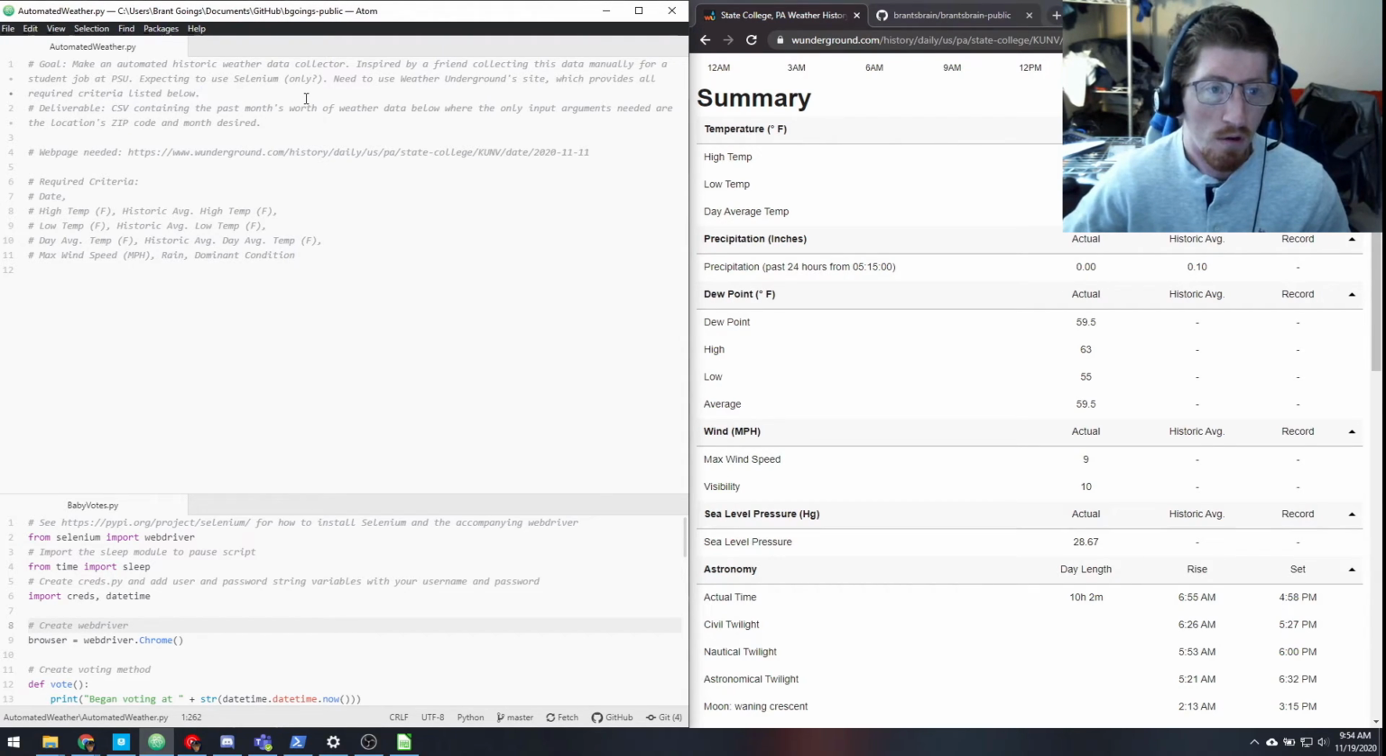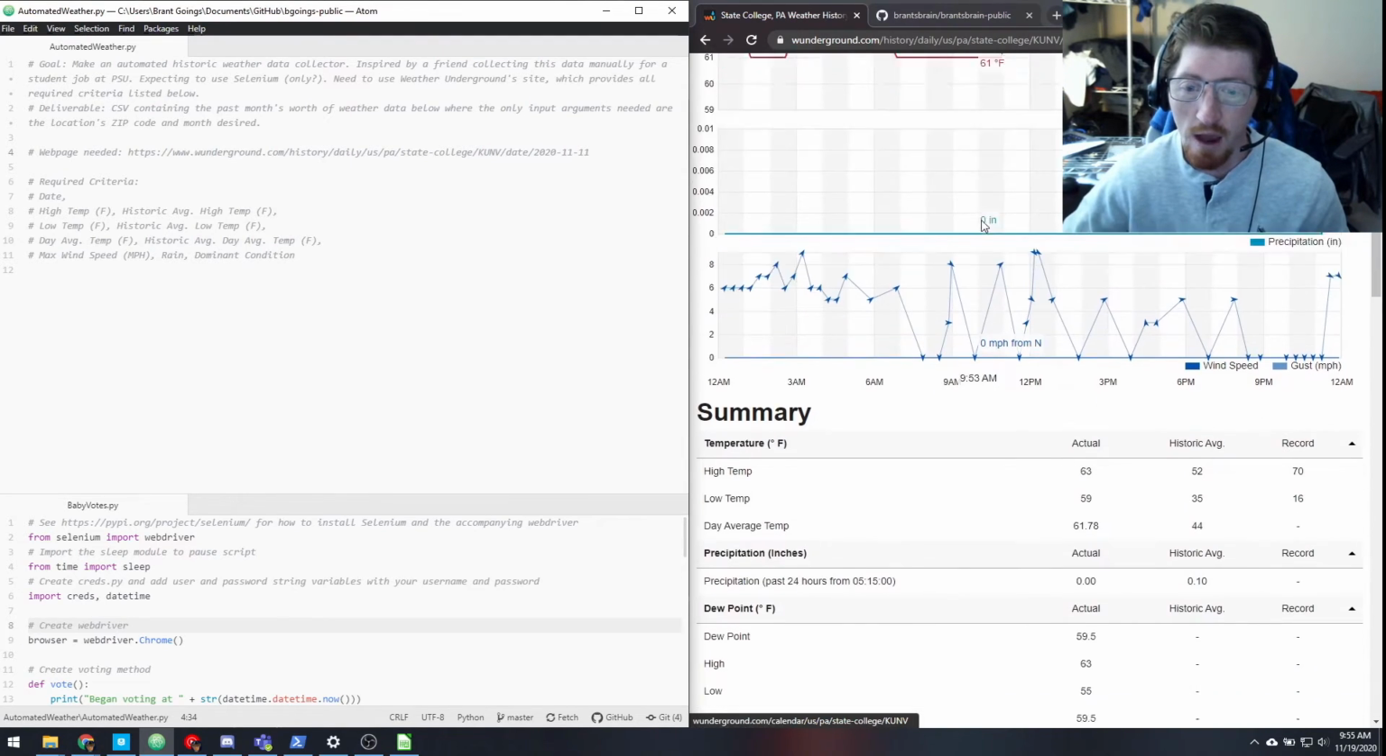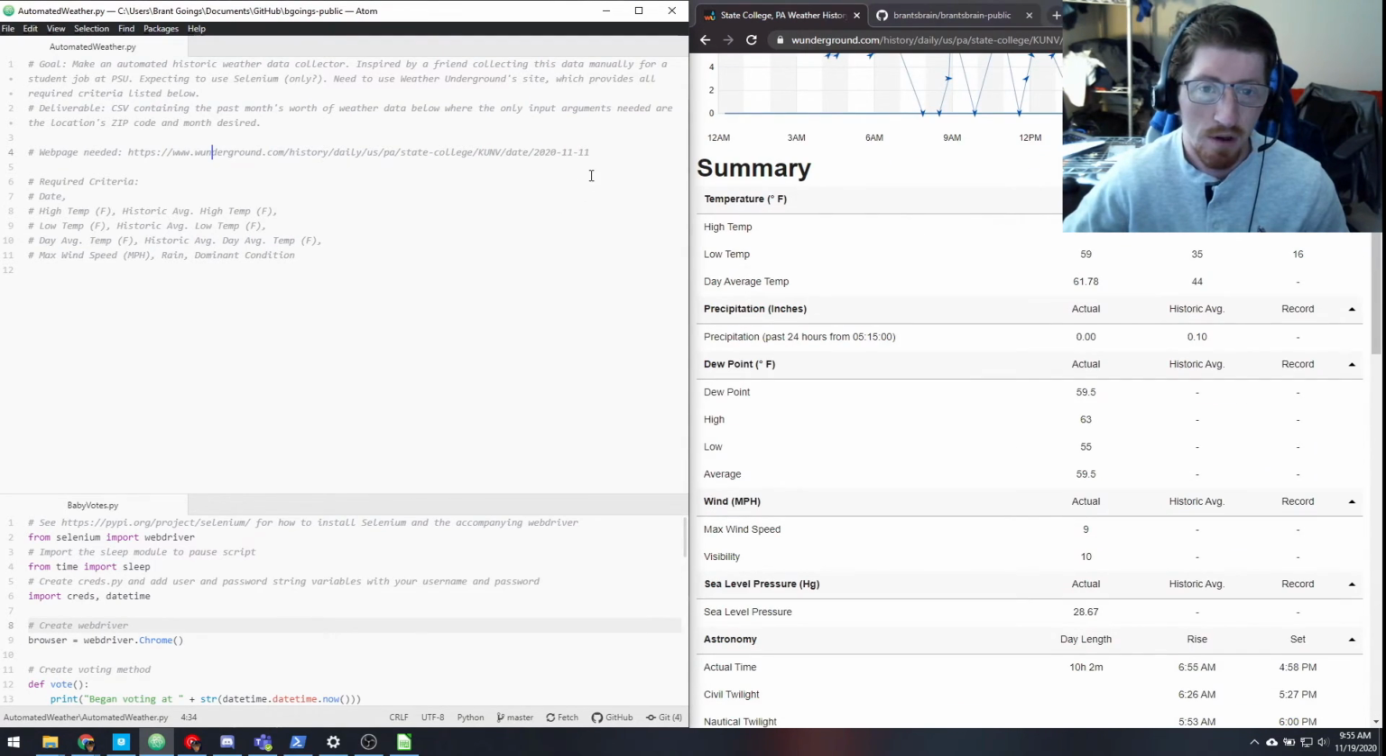The deliverable, hopefully by the end of this, we can provide a CSV, comma-separated values for those who don't know, containing the past month's worth of weather data below, where the only input arguments that we provide are going to be the location zip code and the month desired. The web page I gave as an example, this goes directly to this page here, is how we're going to collect all of that data directly from this web page. And this is the required data we're going to use.